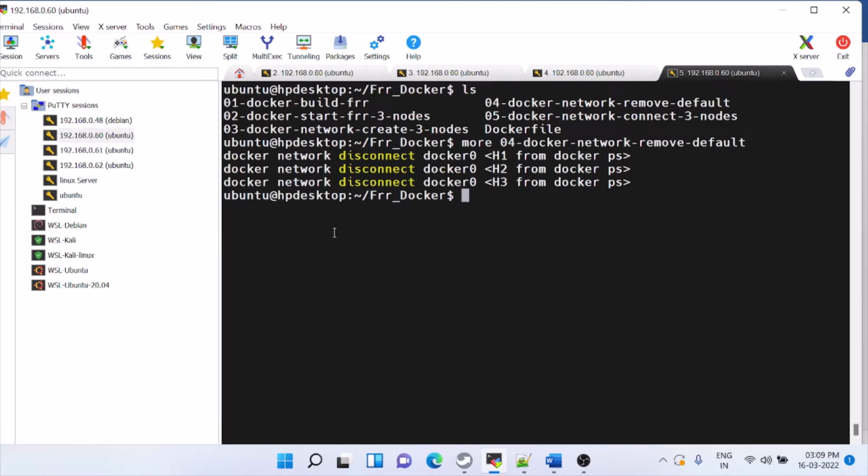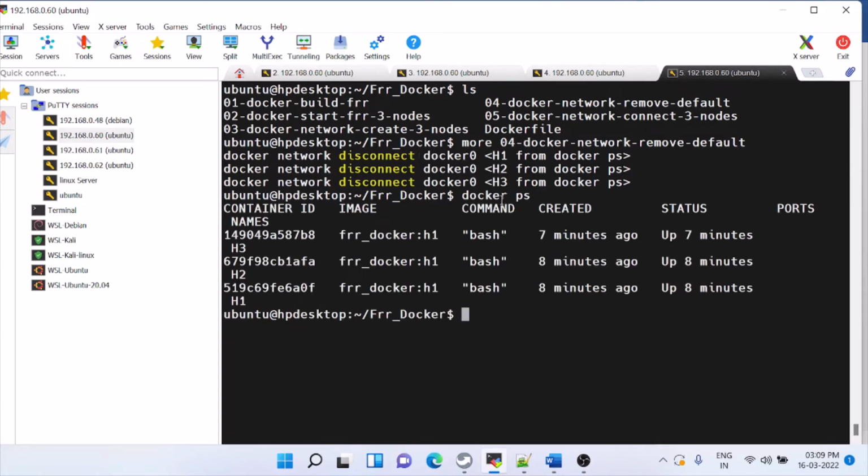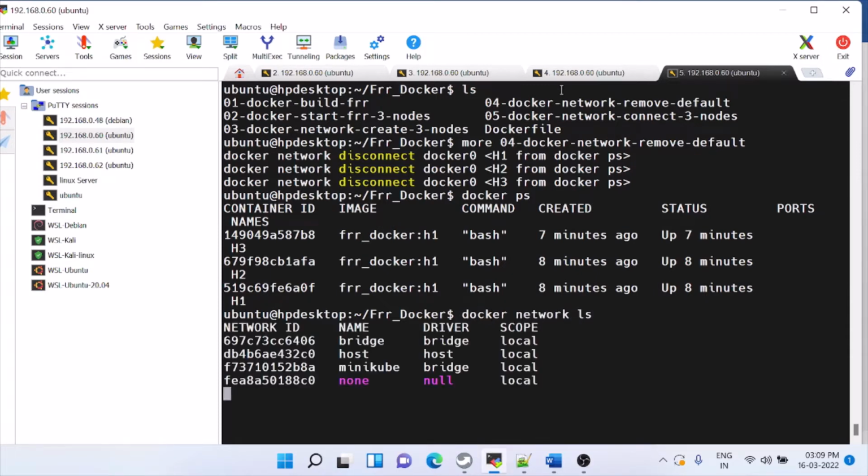So this is the command, docker network disconnect docker0 and then H1. So how to get H1's ID is, if we give docker ps, you can get this ID. So docker network disconnect, instead of docker0, you have to give the bridge name. How to find out that is docker network inspect and then give the bridge.